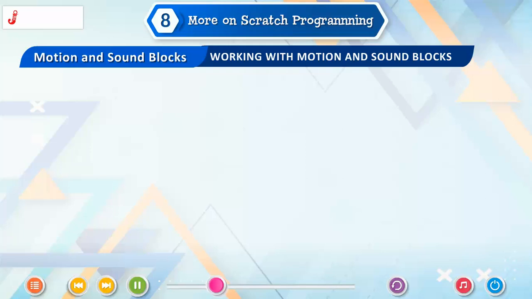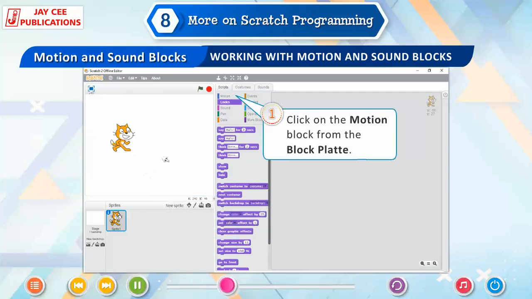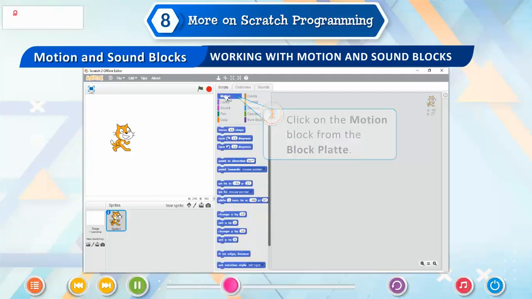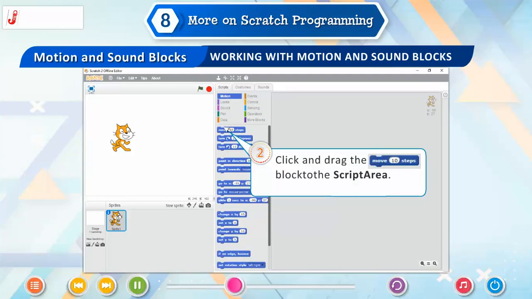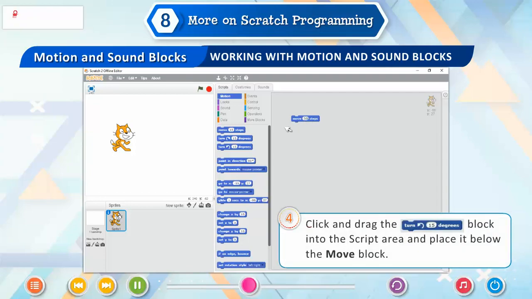Working with motion and sound blocks. Let us work with the motion and sound blocks together. Click on the motion block from the block list. Click and drag the Move 10 steps block to the script area. Change the step number from 10 to 50 by typing in the number box. Click and drag the Turn 15 degrees block into the script area and place it below the Move block.